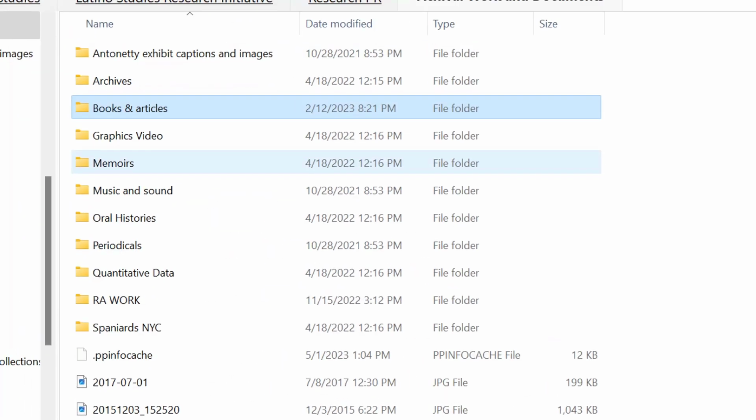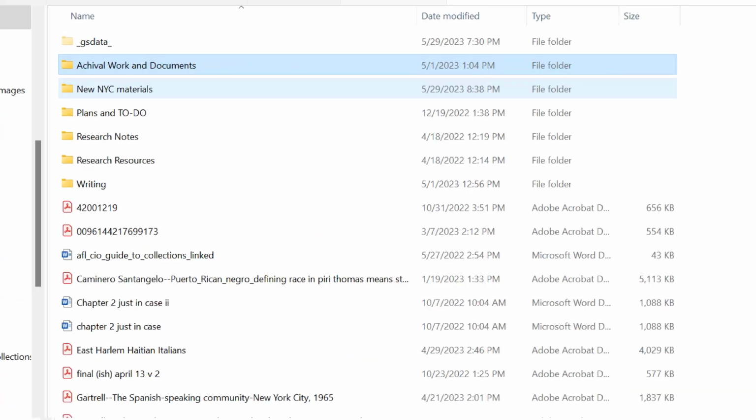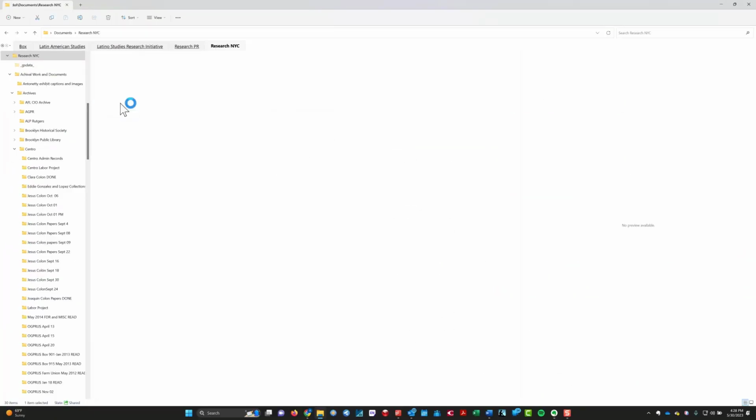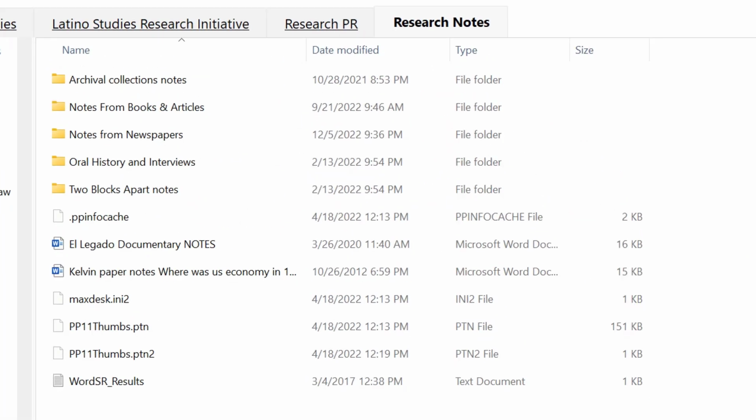And then the other big section here are the research notes. And here, there's a few practices that I've developed that I repeat. I try to separate out notes by kind of source. And the most important one here are archival notes. The notes from books and articles, those are the ones that are reproduced within EndNote. Notes from newspapers means that I read 20, 30 issues of a paper and entered a file. And then notes from oral histories and so forth, and some miscellaneous things.